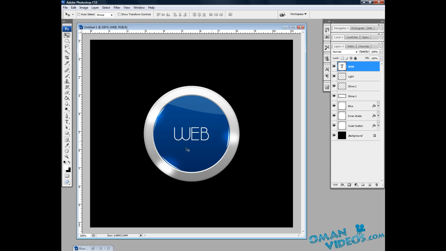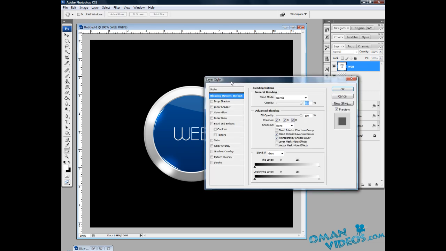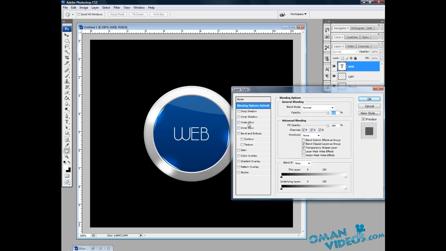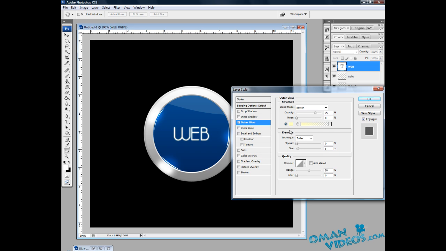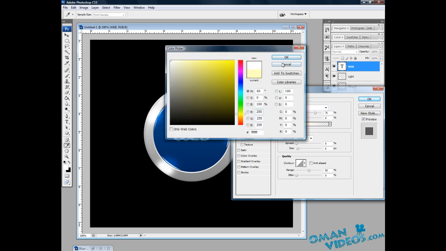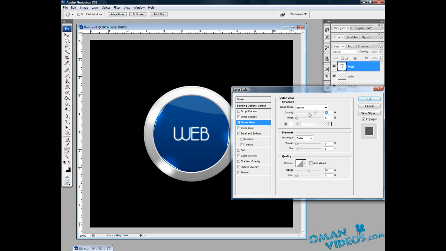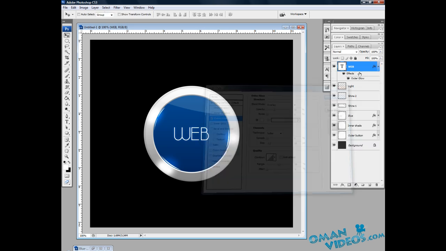Once you've done that, let's make a reflection for this. We could add some blending options, some glow to this text. Let's add some outer glow. Let's use white, and let's set the opacity to about 50%. Make this overlay. Let's increase the size to about 10. Let's reduce the opacity a bit more. 30 is good. We don't really want it to look a lot bright.